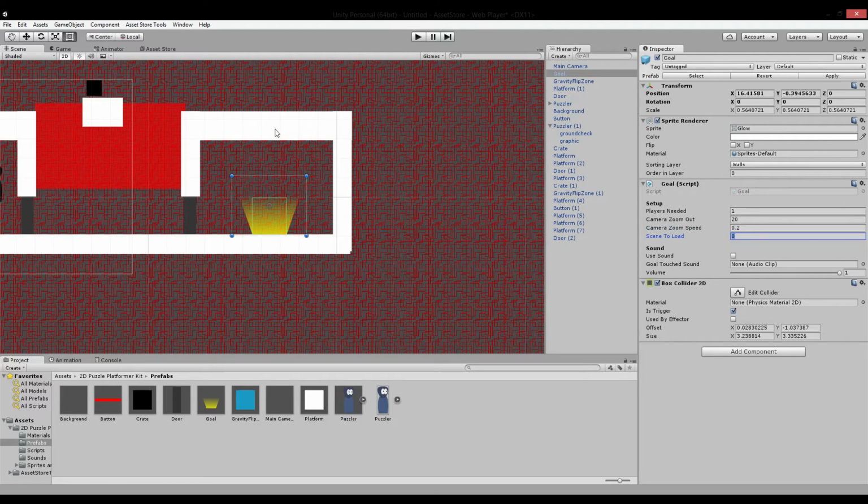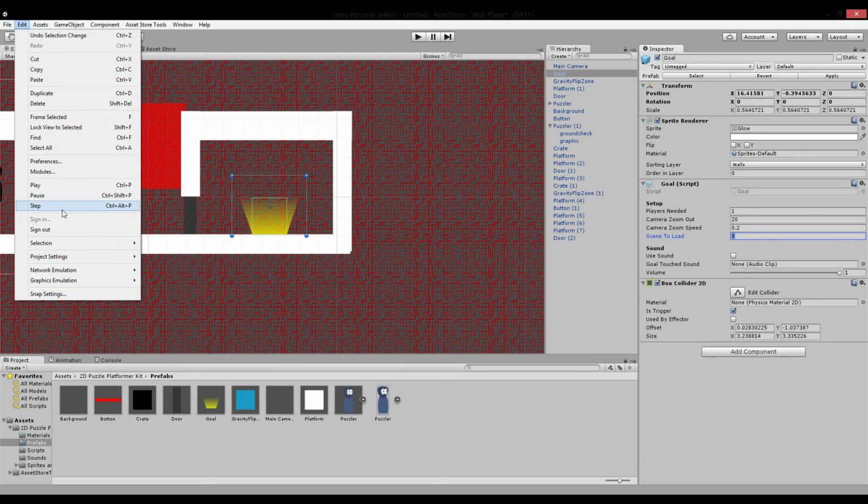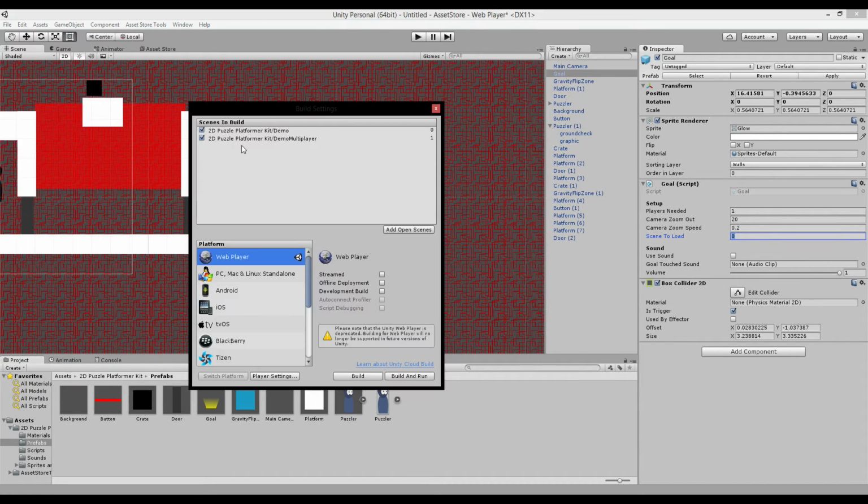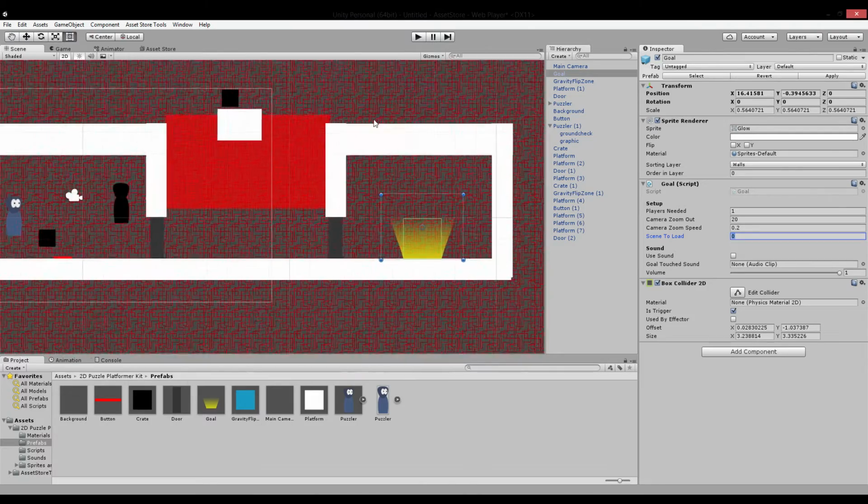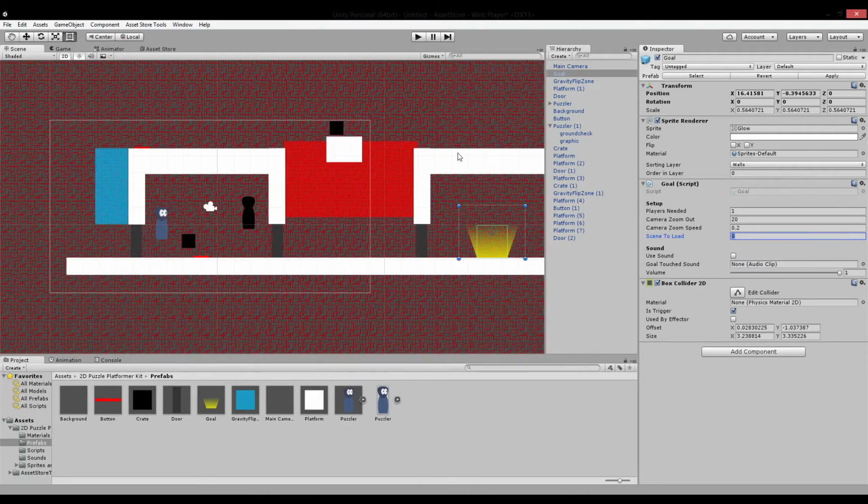That's where the scene to load comes in. You just type in the scene to load, which is an index in our build settings. So if you go to your build settings, if we want to load this level, we'd put a 1. If we want to load this level, we put a 0, and so on. So that's how the goal works. And if you want to use a sound when you touch it, you just press use sound, much like the other objects, and just choose a sound. Then you can set your volume right here on the slider.